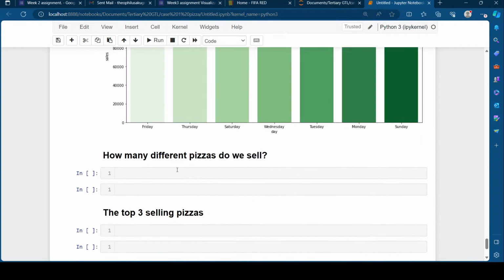So that was where we ended. We kept long over there because of the engineering work. Now, what do we want to do? We want to look at how many different pizzas we have. How many pizzas do they have?